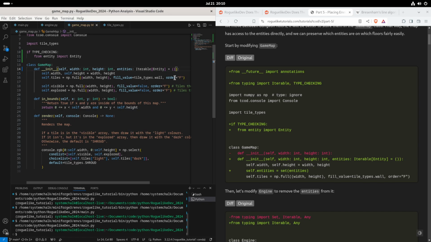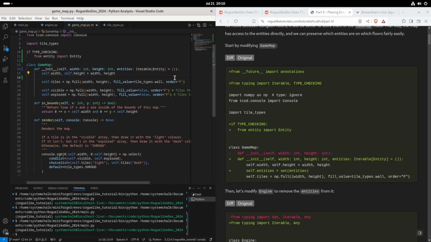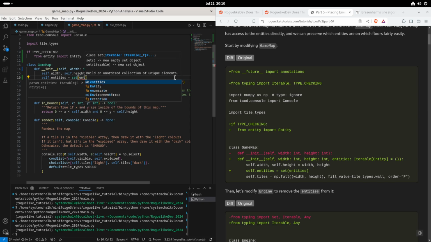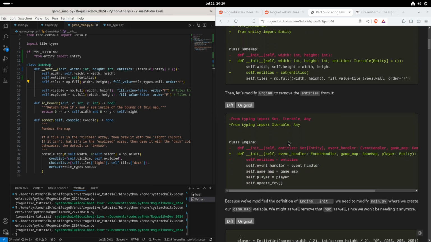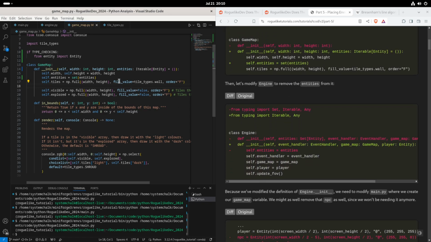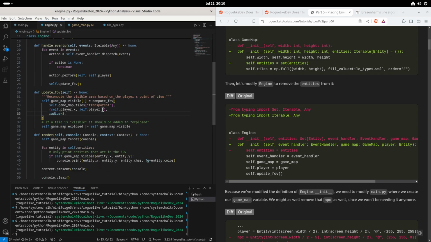Okay, self width. So we'll add self entities, set entities. So same logic as before in terms of the entities. Doesn't make sense to have more than one entity, and so sets will automatically remove duplicates. Then let's modify engine to remove the entities from it.